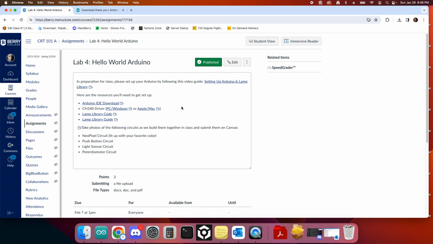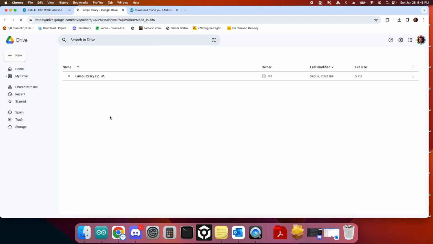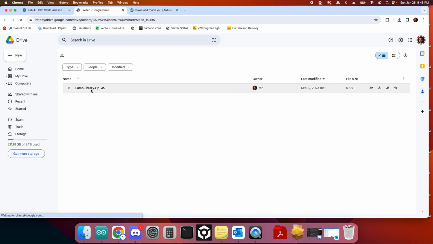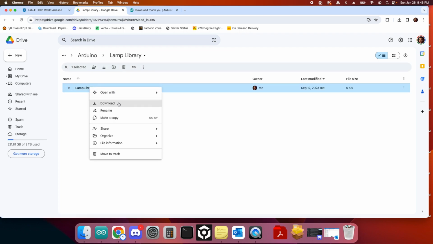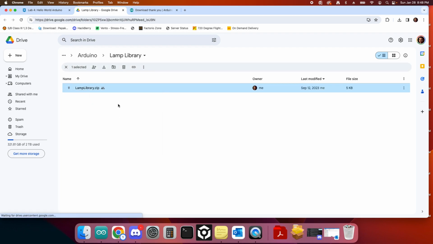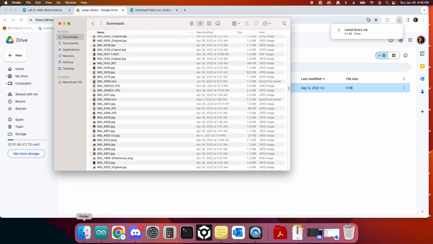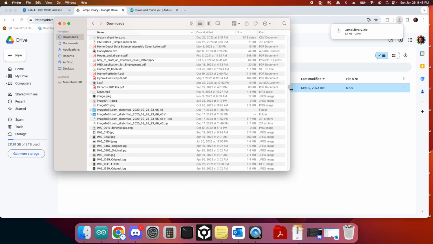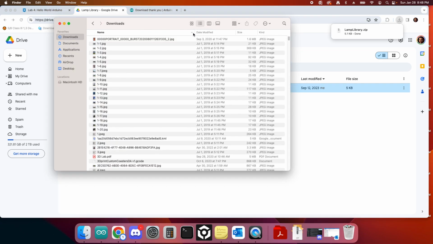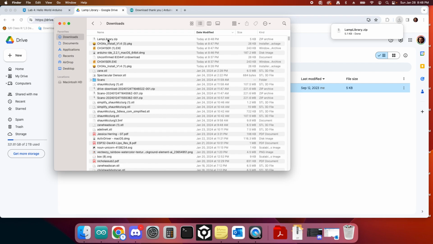At this point then, we're going to open up our Lamp Library code. Okay, so we're going to click on this. And this is going to take us to a zip file here in a Google Drive. So what you're going to do is right-click on this and go to Download. And that will download that file. Then what you're going to do is go over to your Downloads folder and find where that downloaded.